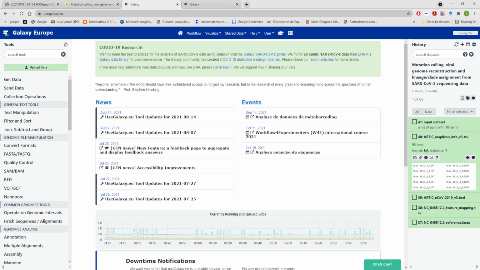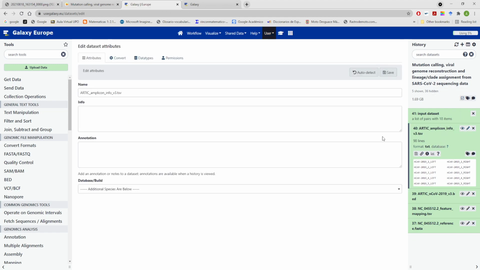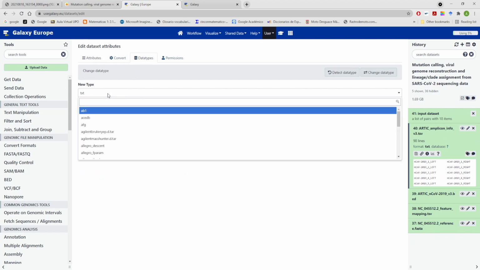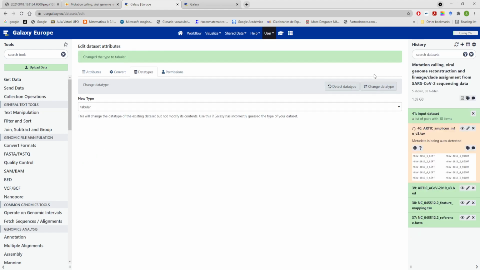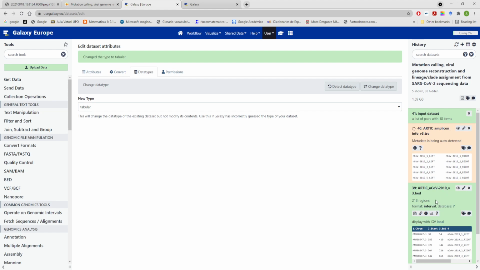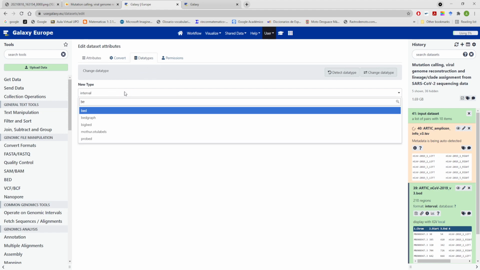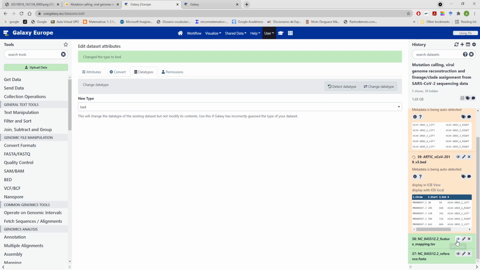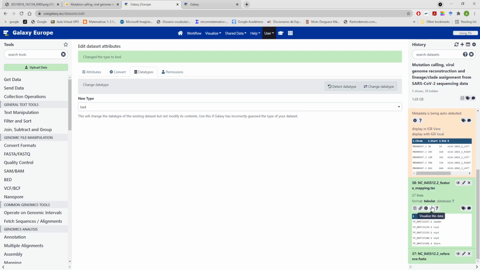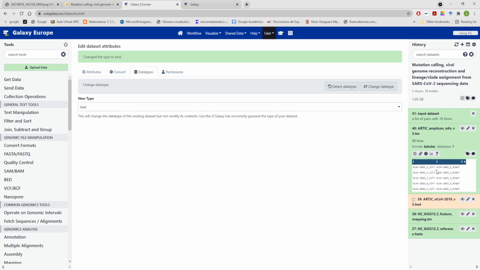And now we must be sure that the format of the auxiliary datasets is correct. TSV must be tabular and is txt, and we need to fix it. In data types, looking for tabular, select tabular and change data type. Now, this is interval and must be bed. Same way, bed and change. TSV is tabular, right? And reference FASTA is FASTA, right?